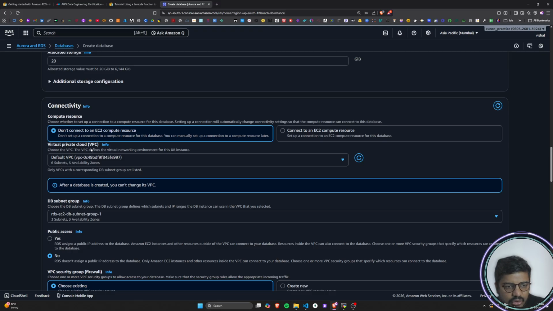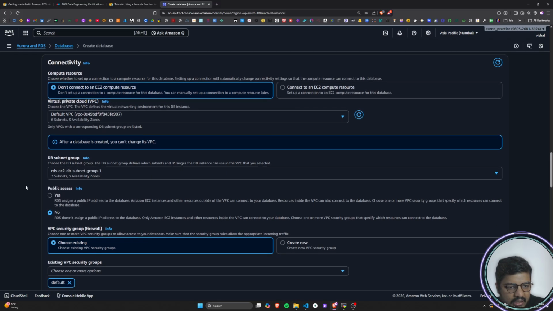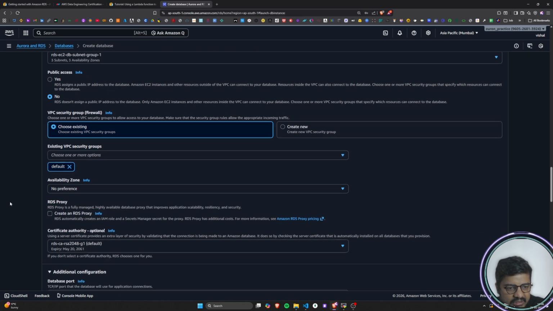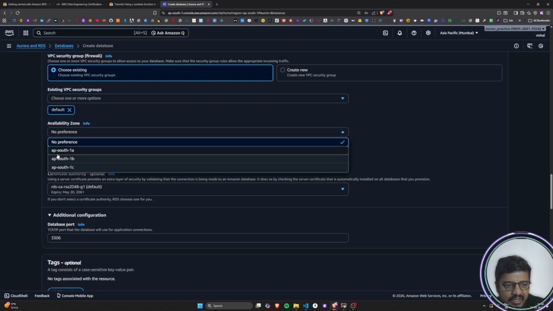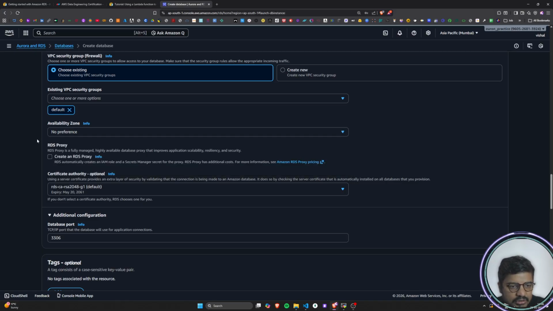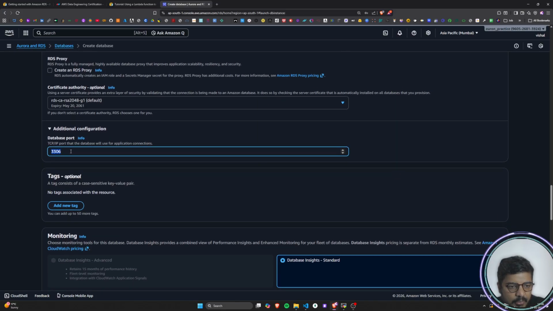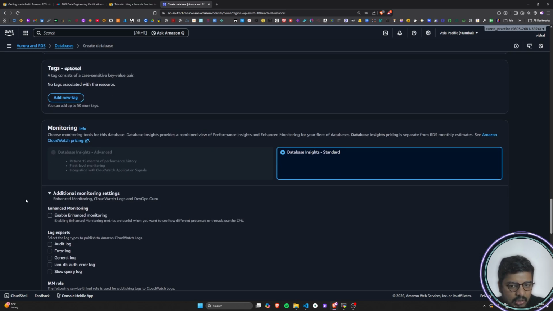Talking about the connectivity, we will have all these things by default. Let it be by default itself. VPC, so choose existing VPC, default VPC. Availability zone deployment: if you have a preference, say AP South 1A, 1B, or 1C, I can choose it, and it will launch in that particular availability zone. Else it will decide by itself in which availability zone the RDS instance should get launched. The database port by default is 3306. If we want to choose any other port, we can do that also.